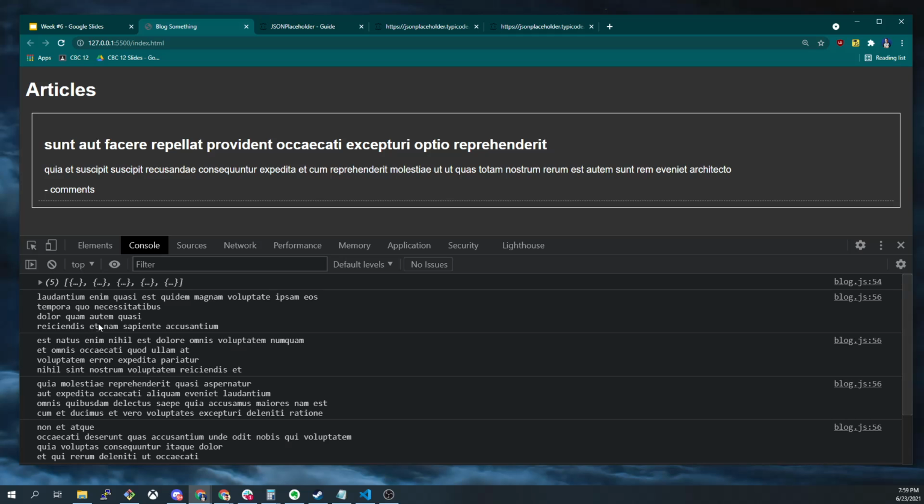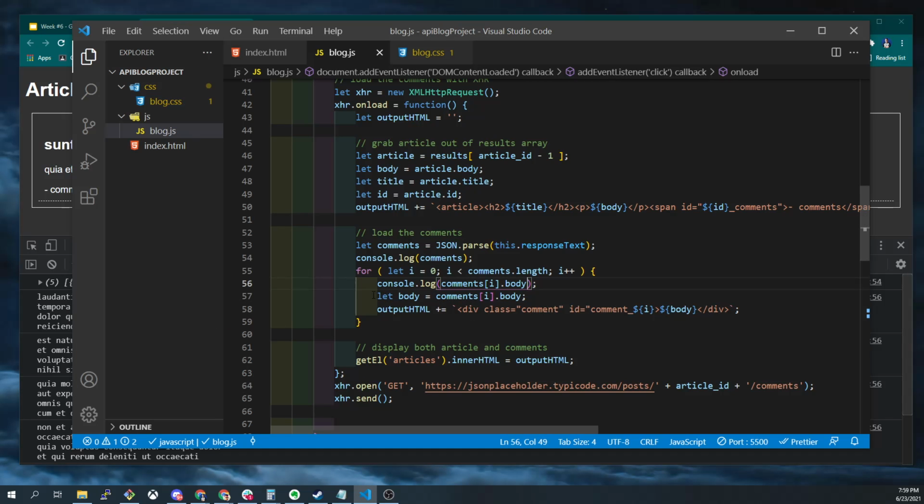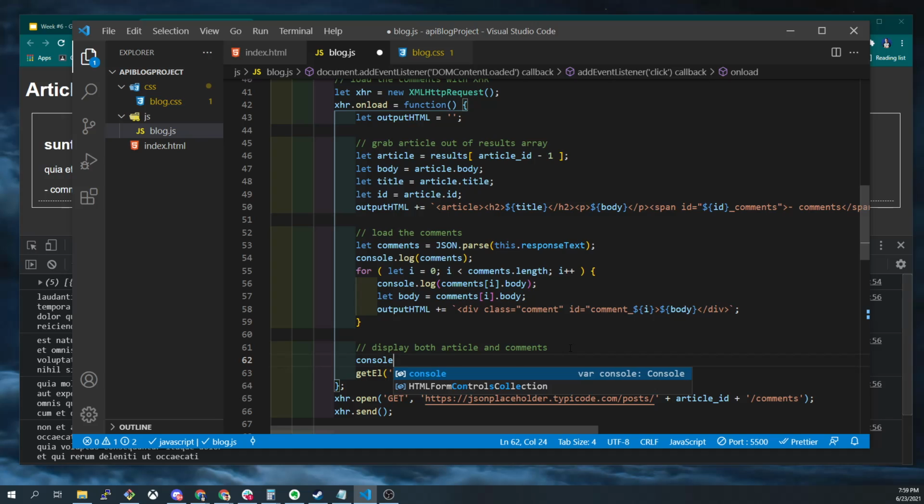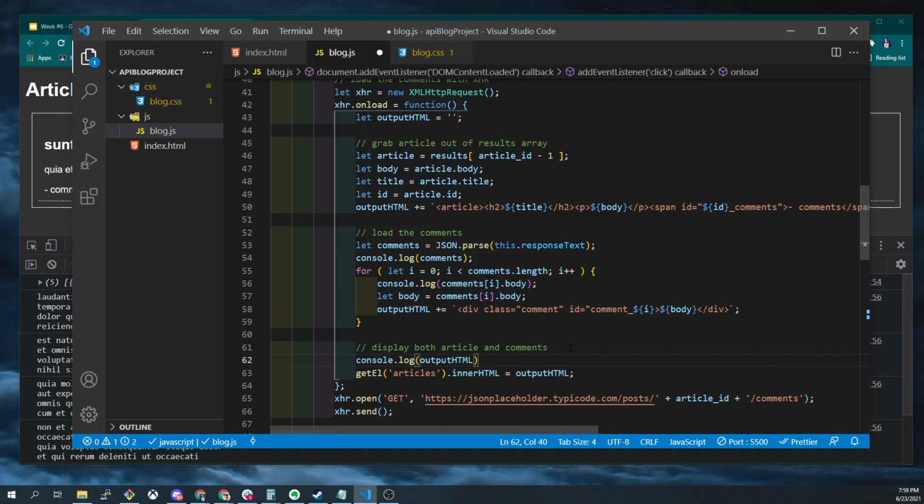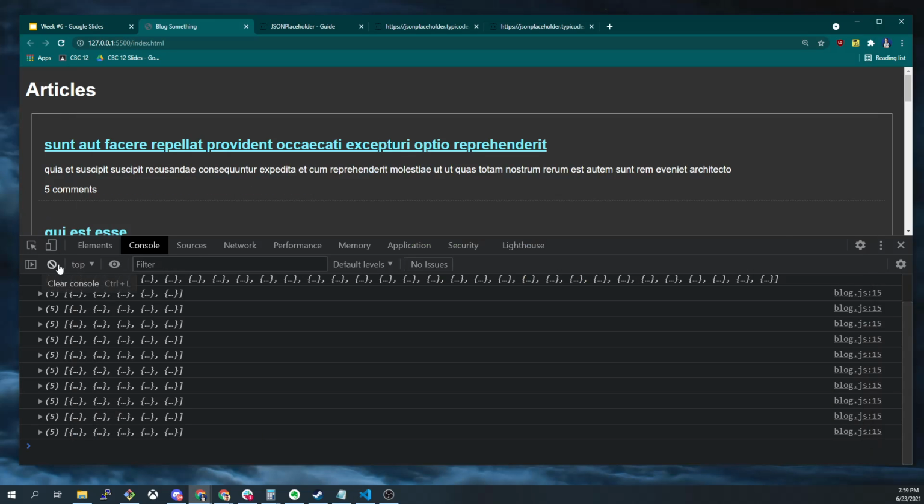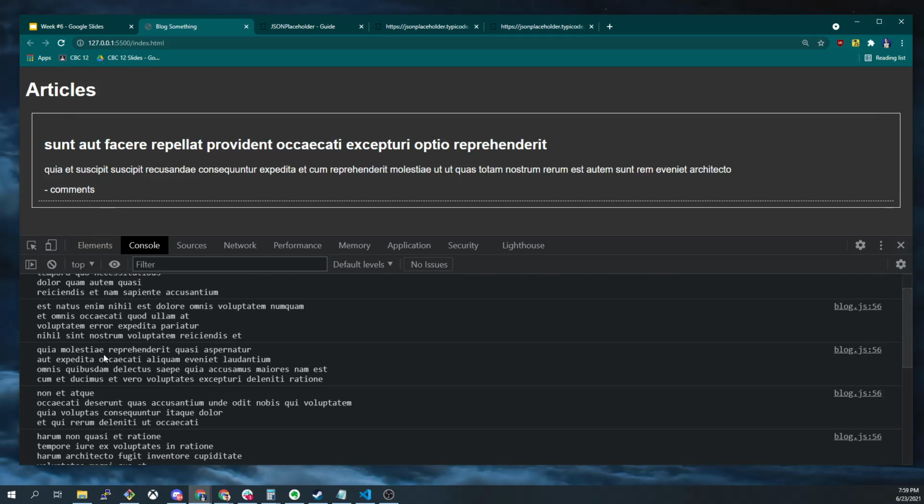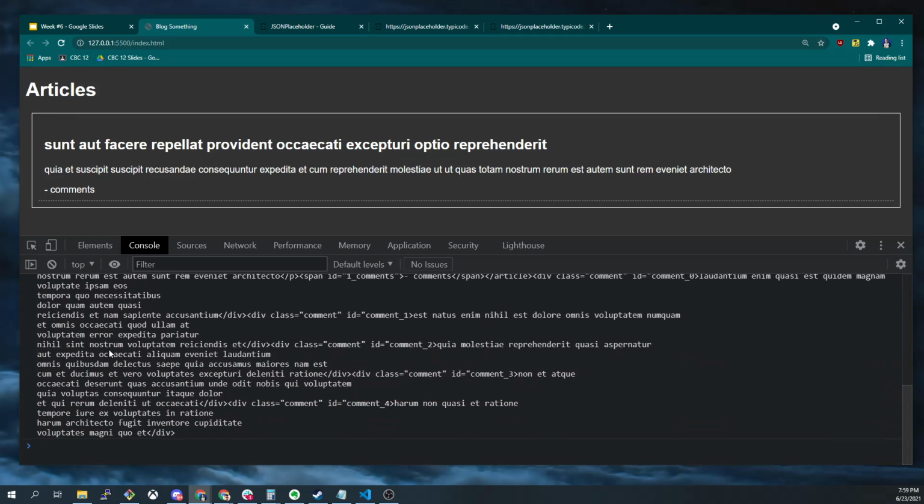All right, we're getting all the information. Output HTML is right here, and we're saying the inner HTML of the articles equals output HTML. So right before we do this, let's console.log output HTML. Right. Clear. There's our article, and we have a div class comment.